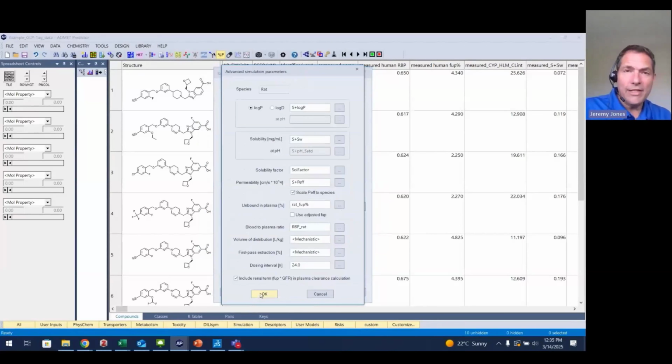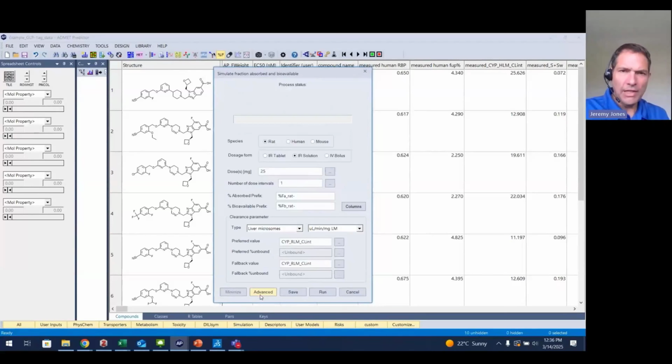Here you can see the other parameters that go into this high throughput PK simulation: the log P, solubility factor, this is our permeability model, fraction unbound in plasma, the blood to plasma ratio, and then different choices for volume of distribution, first pass extraction, and renal term, all of which are customizable. You can substitute in your own. We'll go with the defaults, fully in silico predictions at this point, and we'll run it for all 10 of these compounds.